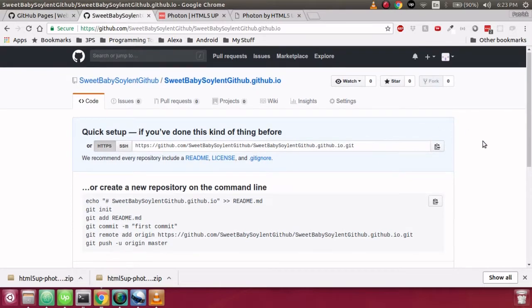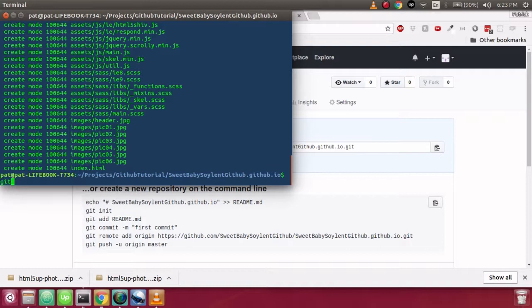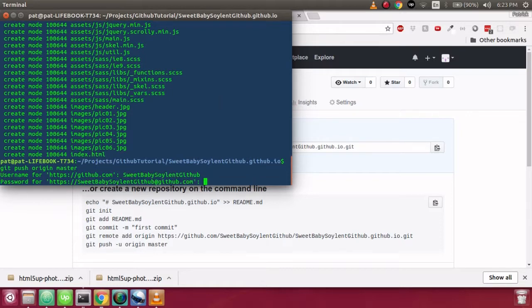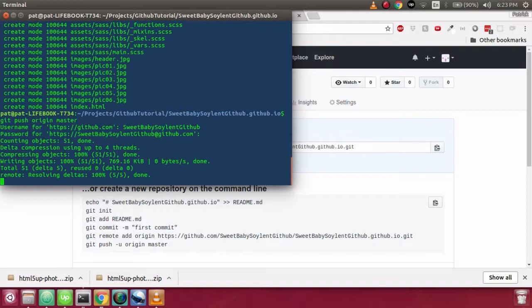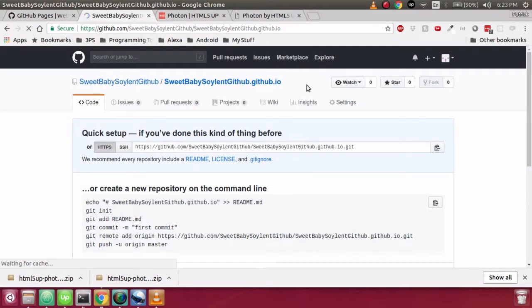It's waiting for some files to be dropped here, and nothing's here yet. So let's push our files up there, and that command is going to be git push origin master. When we run that, it's going to ask us to log in, and then you're going to hit enter and type in your password. Once you do that, it will push the project up. Now that we've pushed the project up, let's come over here and let's refresh, and we'll see that we actually have stuff here.